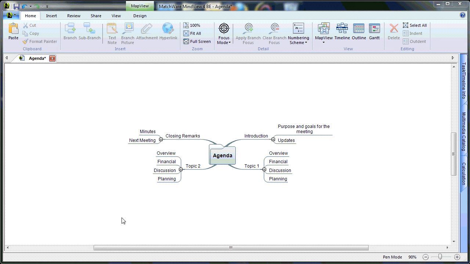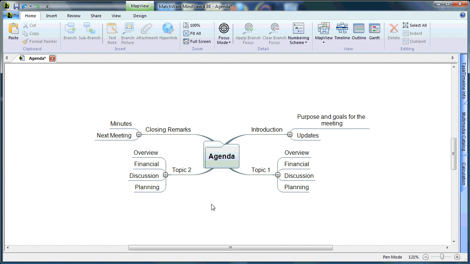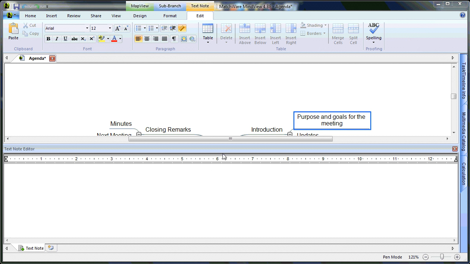Once you've created your branch structure, you're going to want to drill down deeper on the individual topics. Now I'm going to zoom in on my mind map a bit. I'm going to select the purpose and goals for the meeting, and we're going to create what's called a text note. The text note is perfect for including detailed information per branch. So if we wanted to specify what the purpose and goals for the meeting are, I will go ahead and choose to create a simple list.